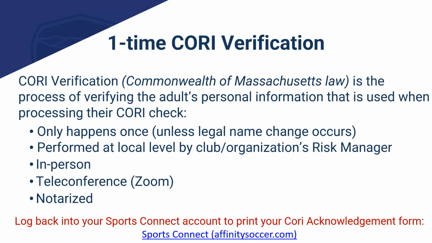Lastly, we have CORI verification. CORI verification is Massachusetts state law and is the process of verifying an adult's personal information that is used when processing their CORI check is accurate. This only needs to happen one time unless a legal name change occurs and is performed at the local level by your club or organization's risk manager. It can be done in person, via teleconference, or you can send in a notarized form.